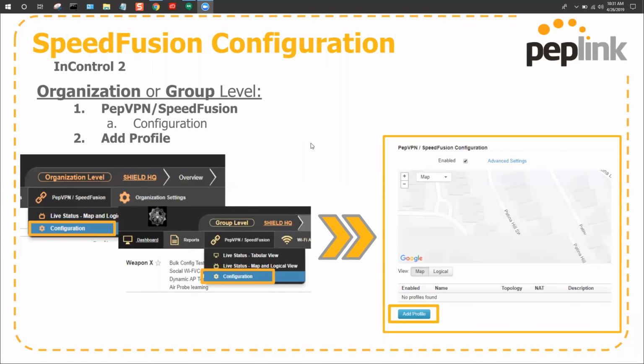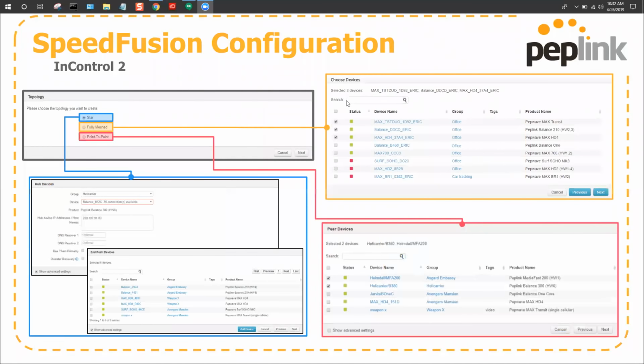To go ahead and set up from InControl 2, from the organization or the group level, choose PepVPN/SpeedFusion, choose configuration, and then go ahead and add profile. And then it's deploying at the particular level that you're looking to do things at, whether this is a hub and spoke or a star, a fully meshed, or a point-to-point or a partial mesh device. You're designating the endpoints, or which units are participating in SpeedFusion.